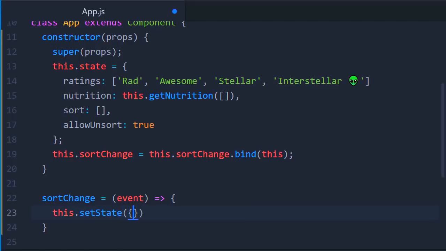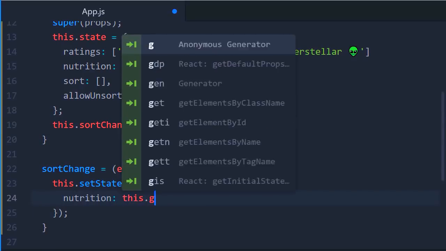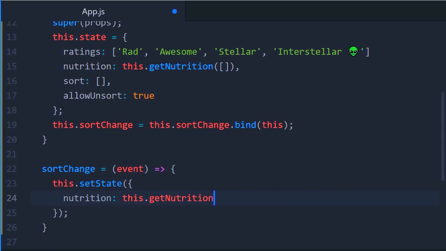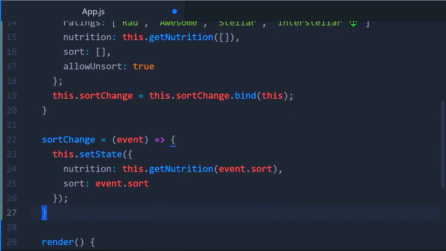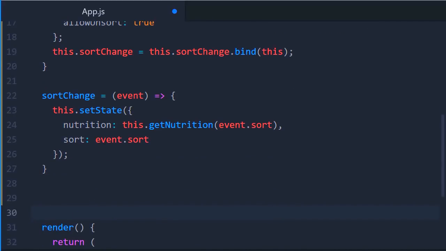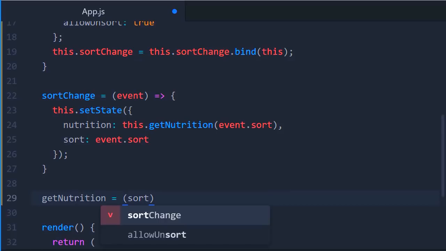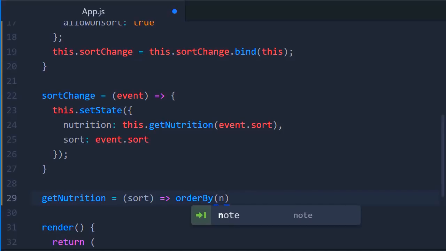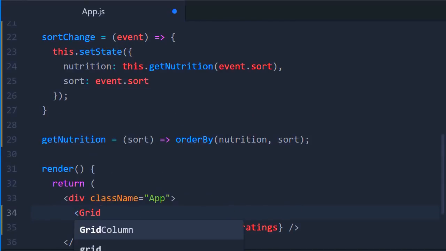and set state, semicolons, to nutrition, this.getNutrition. And this will make more sense when you take a look at getNutrition. And we send that event.sort and set sort to event.sort, this new event.sort, so that it has the information of how this information is now sorted. So in getNutrition, we pass sort, so it has the information of what the sort is at this point. And then we know how to order nutrition based on getting the nutrition JSON file array and getting sort.